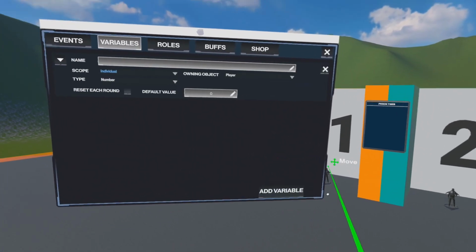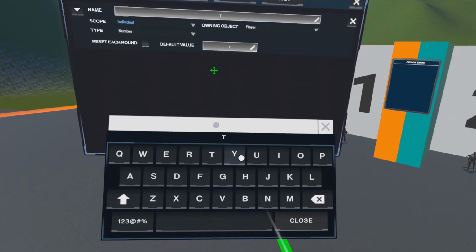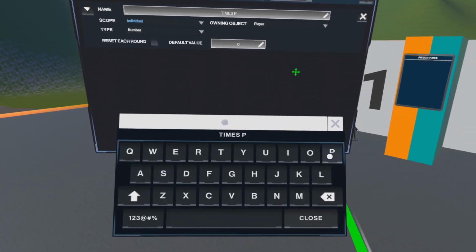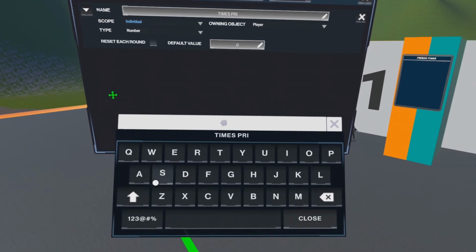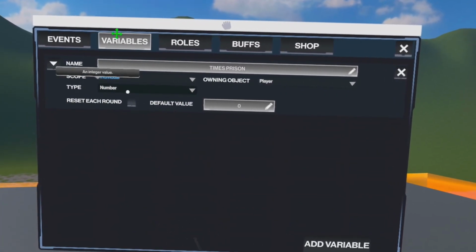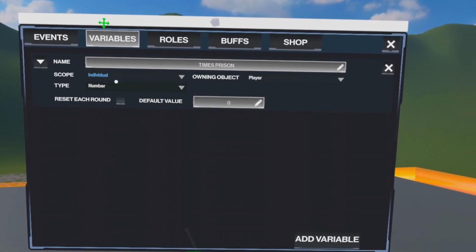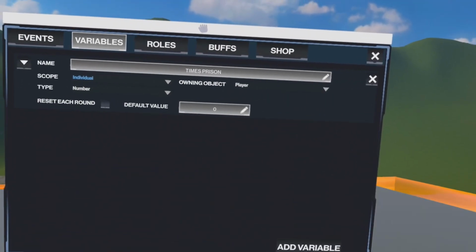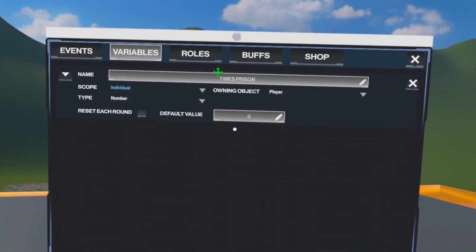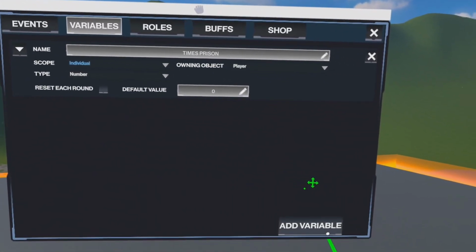So here we add a variable, we give it a name. For example, we call it times in prison. So it counts how many times each person is in prison, that's why it's individual. It's of course a player, and it's a number. And it starts with 0.